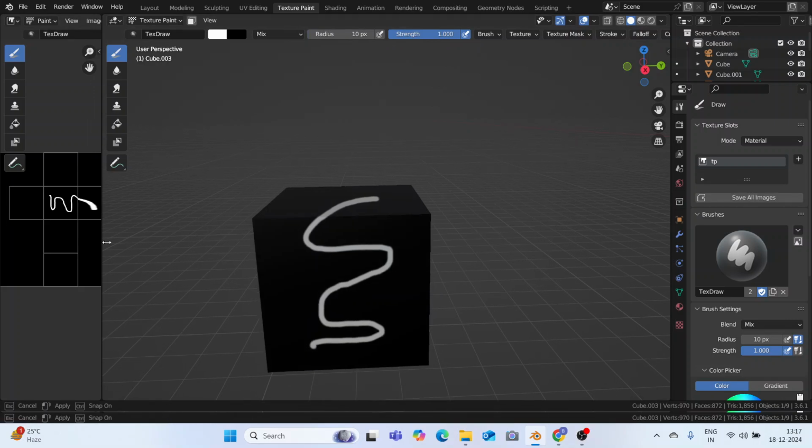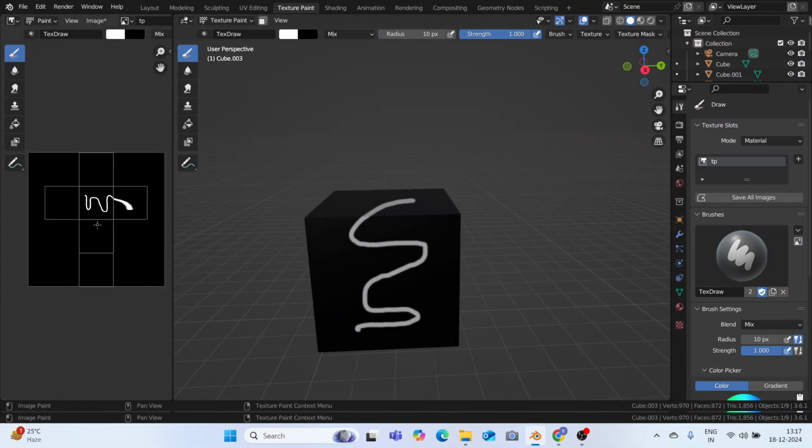You can see our object is UV unwrapped. So here you can see whatever we are painting. We just painted this. You can adjust the radius and the strength of the brush here. So we are just painting here. This is what we painted.